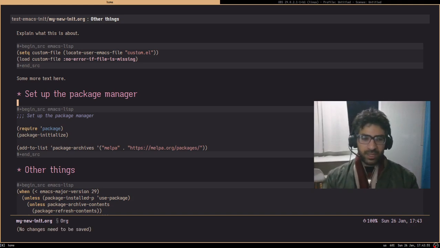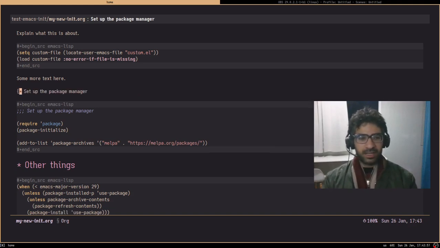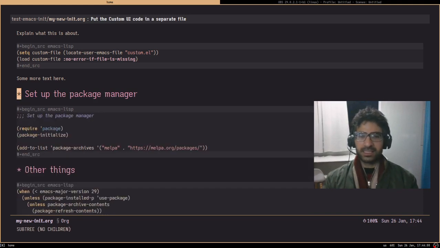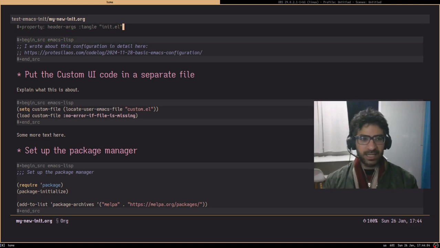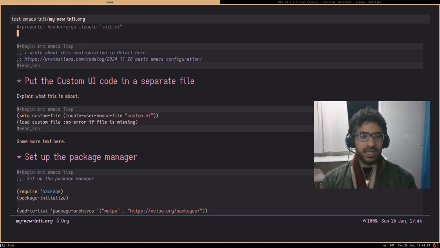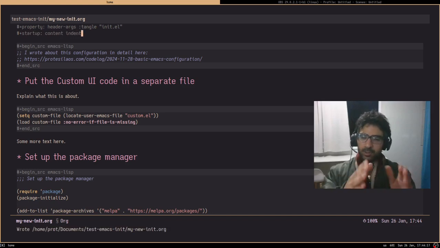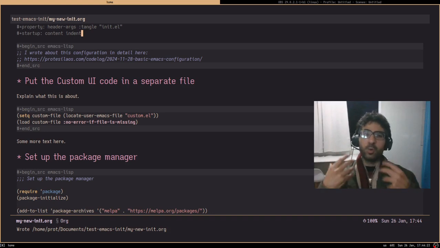The final thing with org, which I personally like, it's not necessary, but I think it's a good configuration, is, I will add it here, startup. It's a nice setting. Startup content indent. And I will show you what this does. It's basically a way of setting how the org file should look when you open it. And we will see this together.